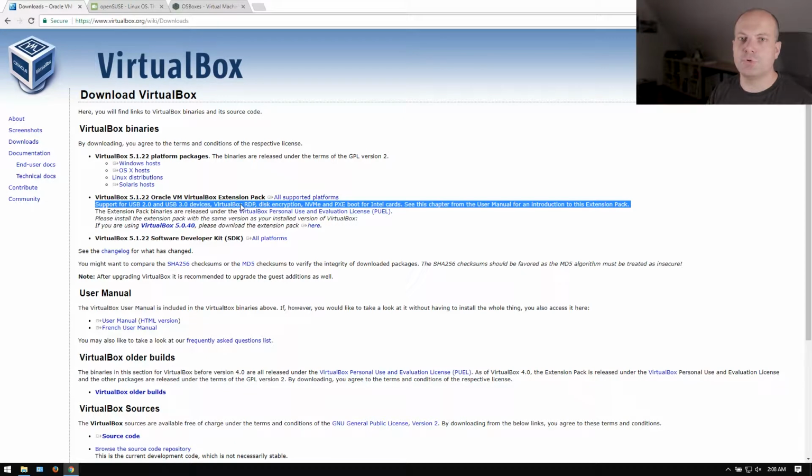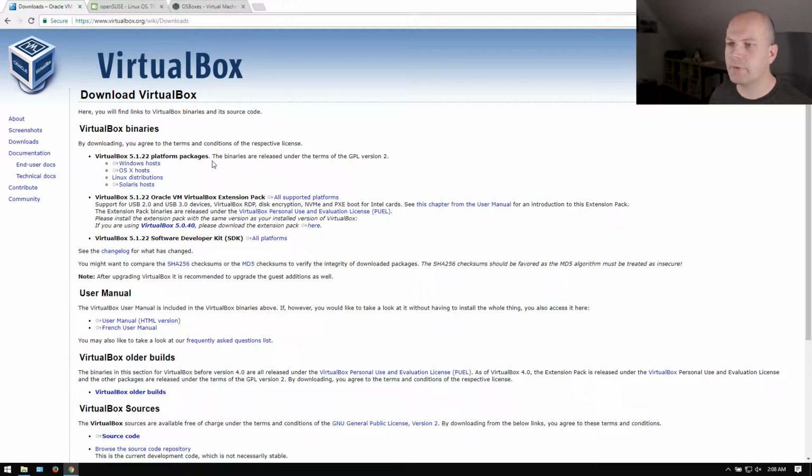If you're not, you do not need it. You're perfectly fine using just the core package. So please go ahead and download the core package for your operating system. In my case, that will be Windows. And if you so choose to use it, the extension package, which is the same for all supported platforms.